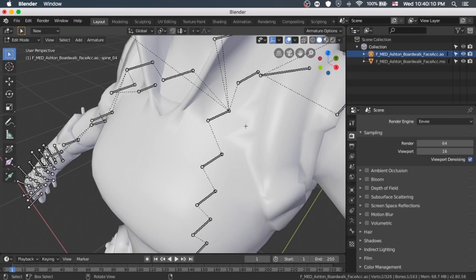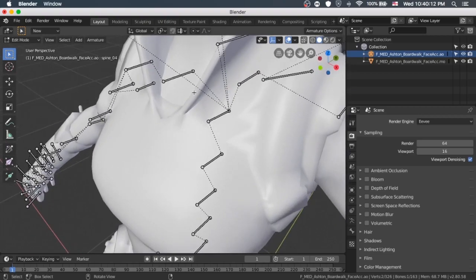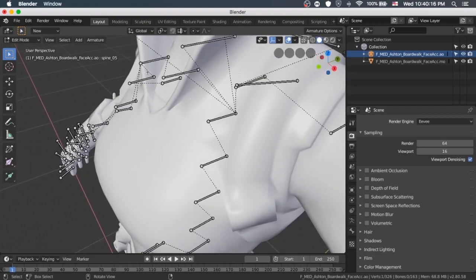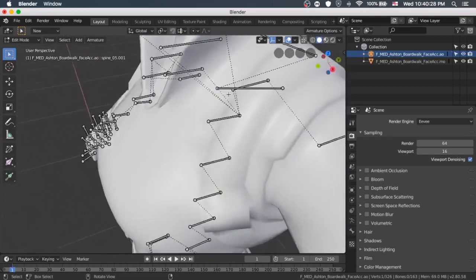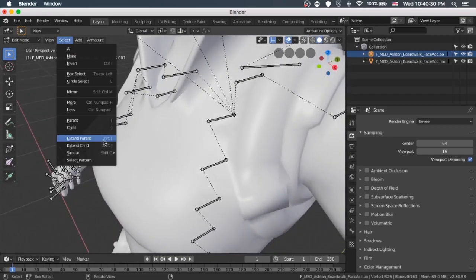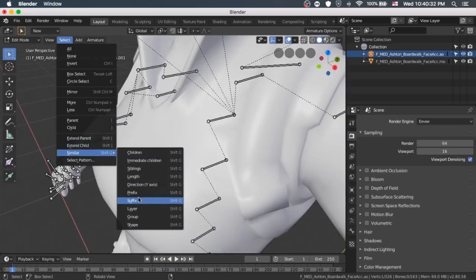So in order to have it as all one so it moves properly, we're going to want to delete these extra ones. So in order to do that, while in edit mode, select this, and see in the right here it says spine 05. That's the one that we want to keep. So you want to click around a little bit, and then see I just got selected spine 05001. That's the one we want to delete. So now that I've selected that, I can go to select, similar, then suffix.